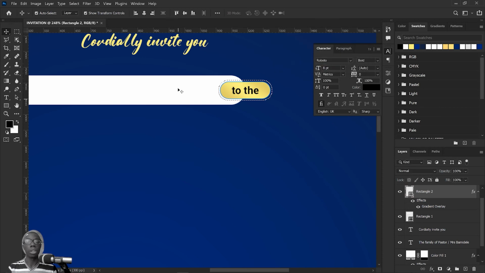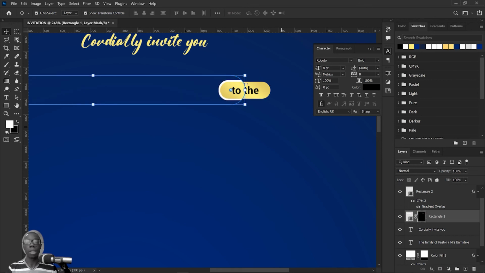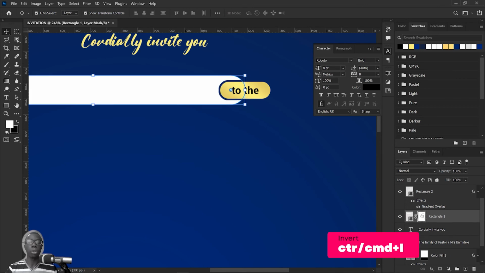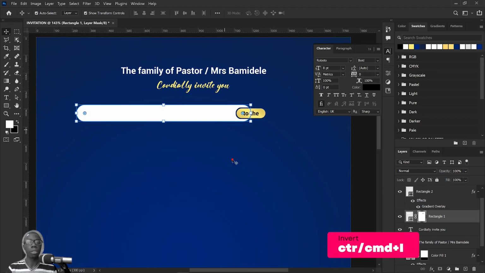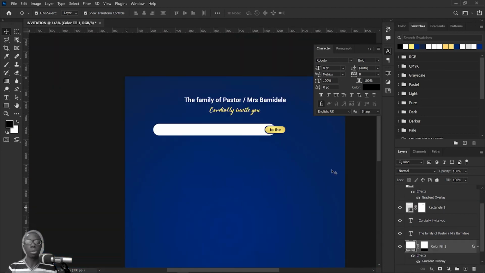Now once I'm done with that, I'll come to this other rectangle and click it. I'll come to my layer mask icon, then add layer mask. Basically it's going to cut out the big part, which is what I know it's going to do. Then I'll go to my layer mask and press Ctrl I on my keyboard to invert it. Bam, we have it like that. I think we are good.